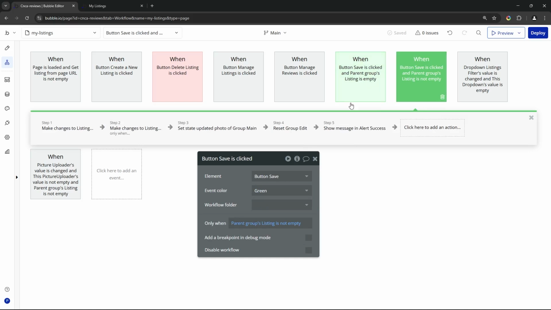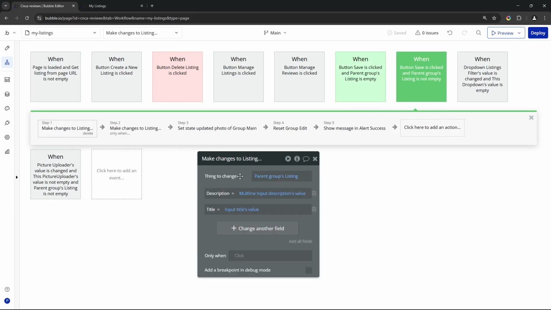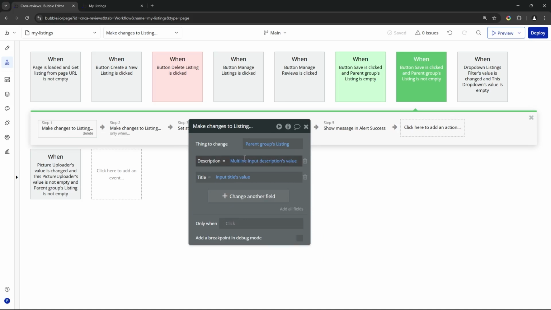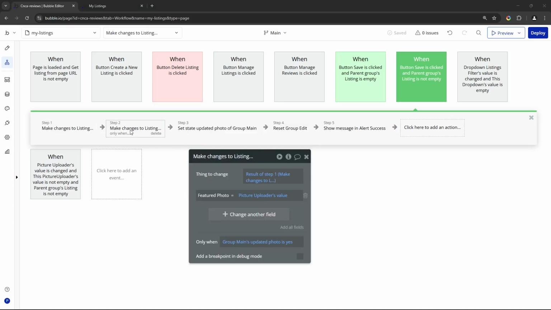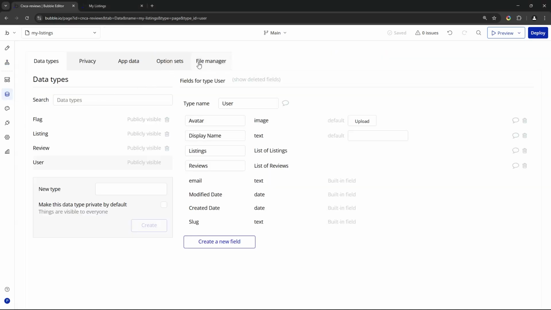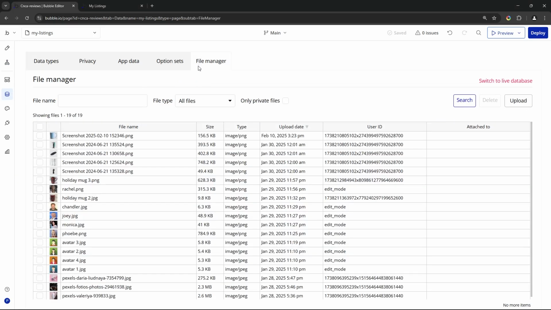Then for modifying, very similar, except we're not creating anything. We're going to make a change to the parent group's listing, and we're going to modify the description and the title. Now for the second step, we have an optional make a change action specifically for the photo, because whenever you upload a file to your application, that file is technically going to be saved to the file manager of your app, and you do have a limited amount of storage capacity based on the plan that you're on.